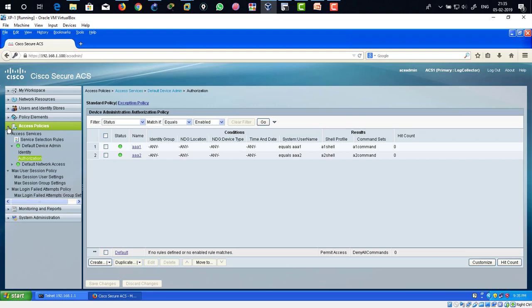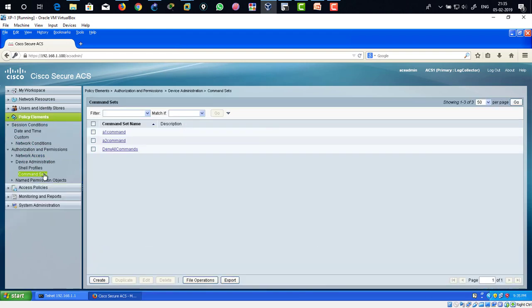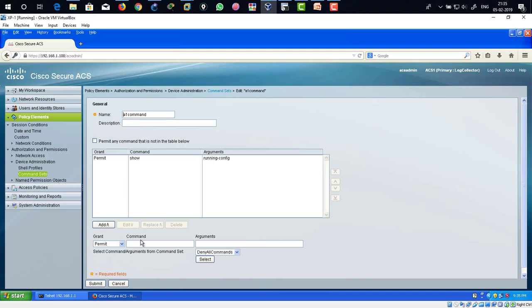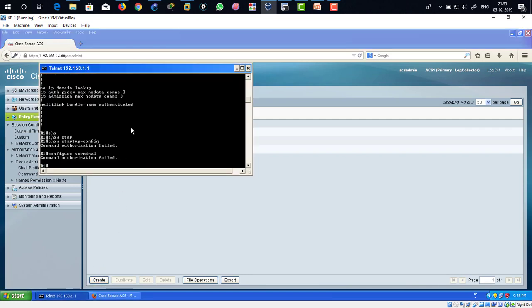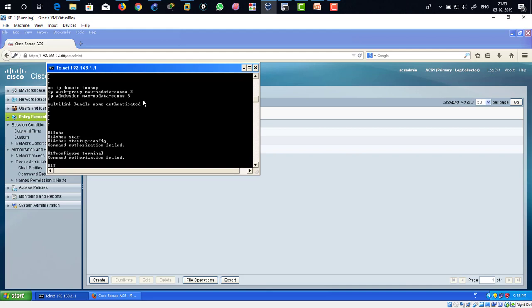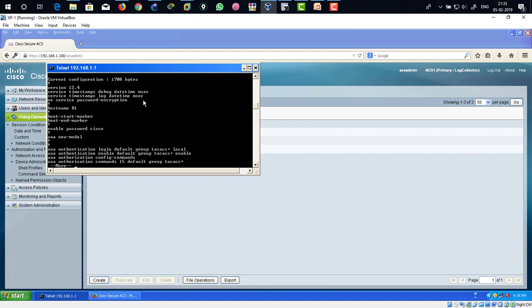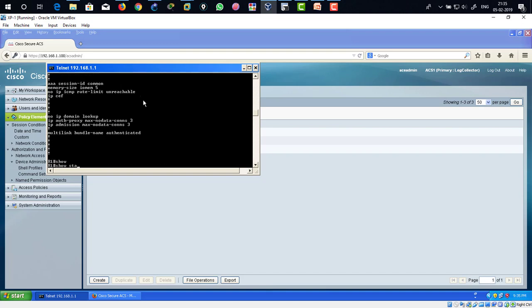Let's go to the command shell policy, command sets. Let's go to A1 and show startup config. Let's add this and click on submit. Now A1 can actually run show startup and show running config. Let's go to this command line interface. Now run show running config. It's working fine. Now it has the privilege to run show startup config as well. See, it's working fine.